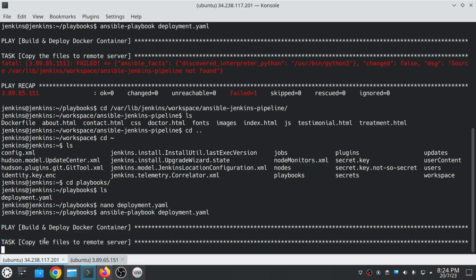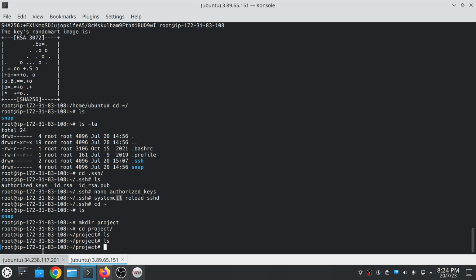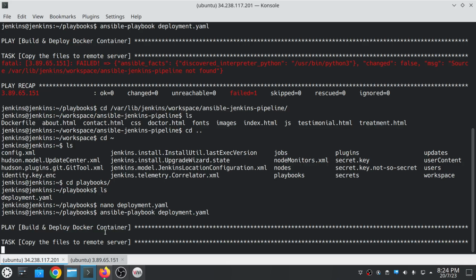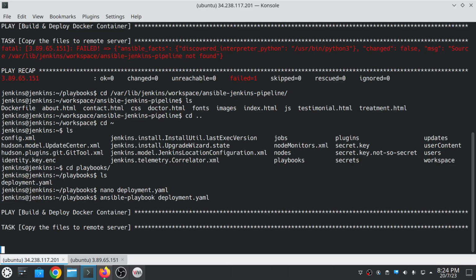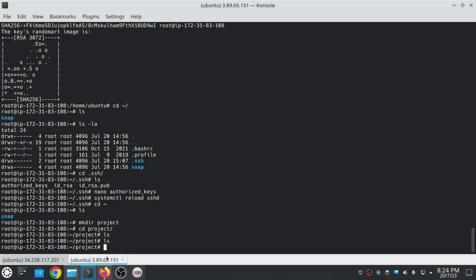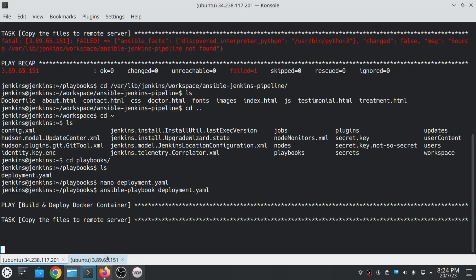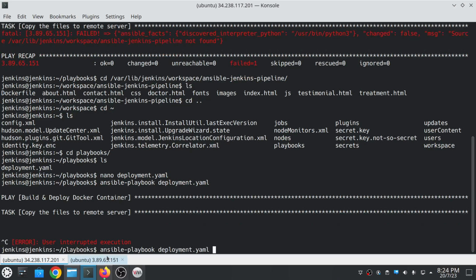So it's copying the files to the remote server now. And let's see if we got anything here. Right now we don't have anything here, so it's just gonna take some time. I think the playbook got stuck. Let's execute it again.